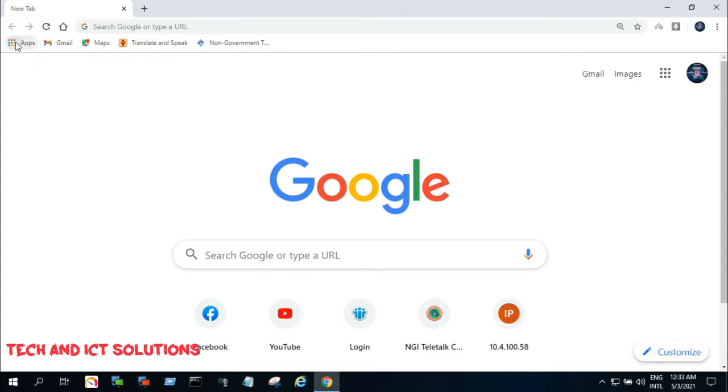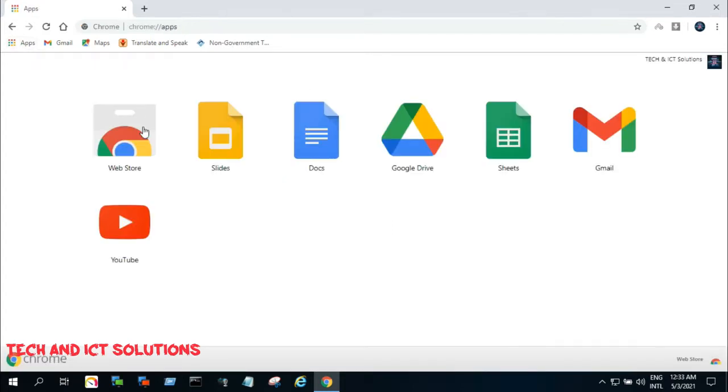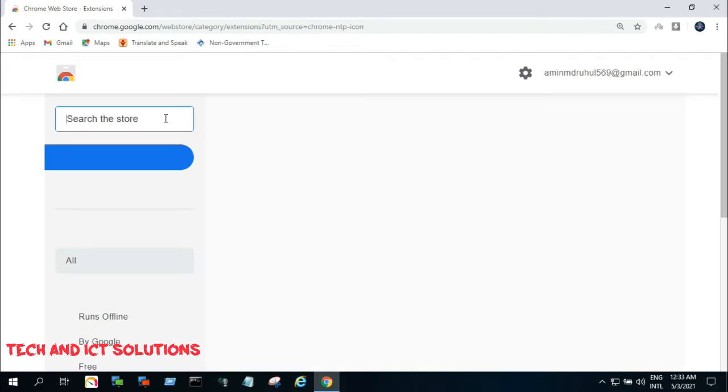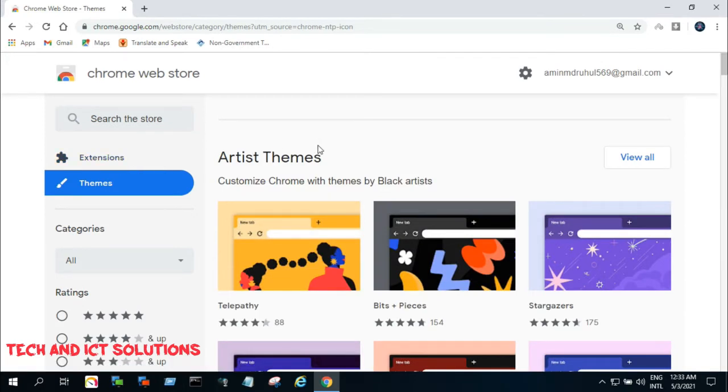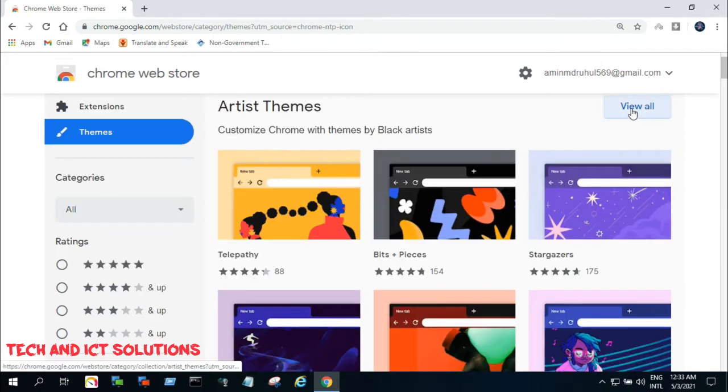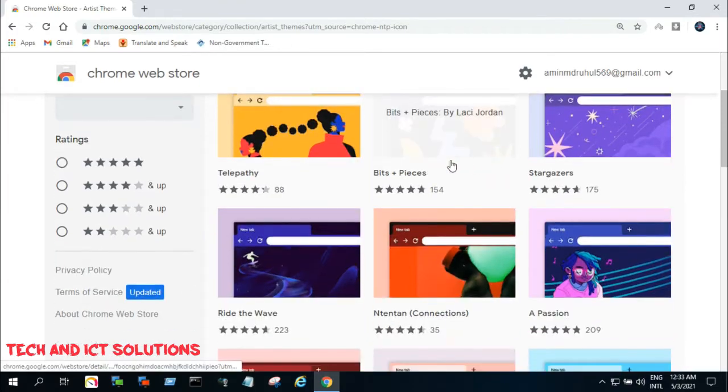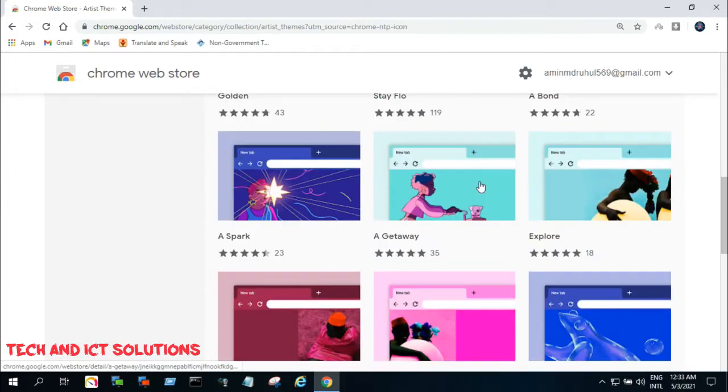Today I will show how we can change the Google Chrome theme, color and background photos very easily. At first, click on Chrome Web Store. Now, click on Theme. We can see all themes here. We select any theme for your Chrome browser from here.